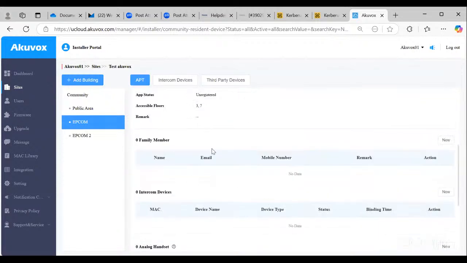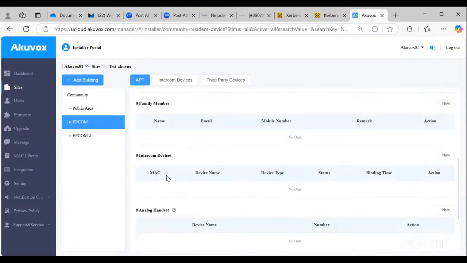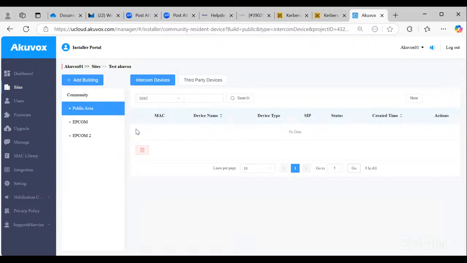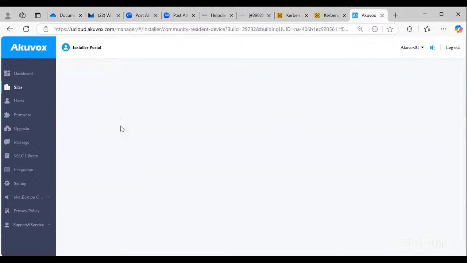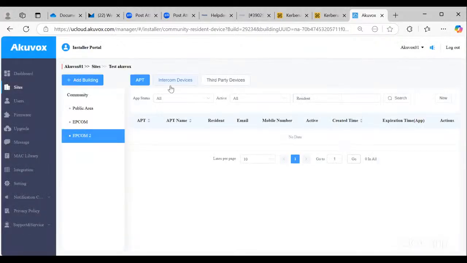So people within this apartment, apartment number 1, will see in SmartPlus the monitor that they have in the apartment, the intercom for EPCON building, and the intercom for public area, or maybe the access control, depending on whether you're using intercom or access control, but it is going to work the same way. But the tenants within this apartment won't be able to see the intercom attached to EPCON number 2, right? That's the difference between public area and private area.